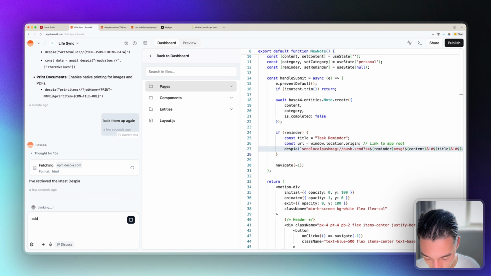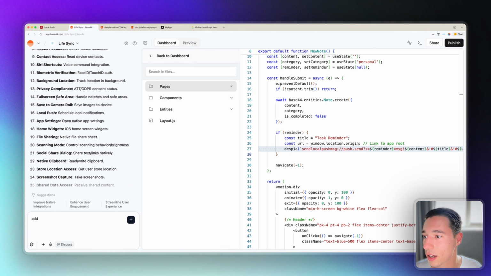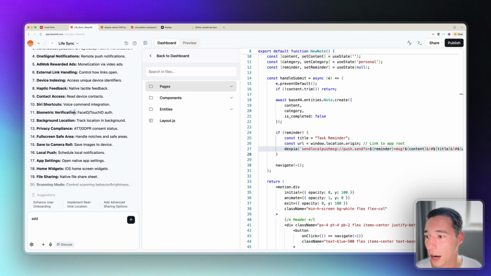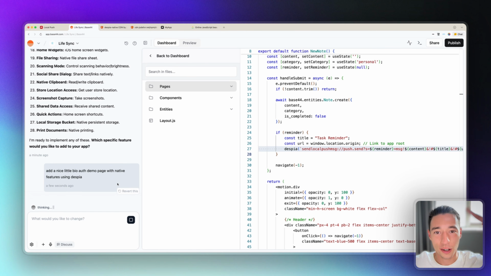Okay, and then let's say add, which one do we want to add? Local push, full screen safe area, biometric verification. Okay, let's say add a nice little BioAuth demo page with native features. Okay, add a nice little BioAuth page using native features using Despia. Always specify using Despia. It's just better so it references it back from the system prompt to understand how everything is going here.